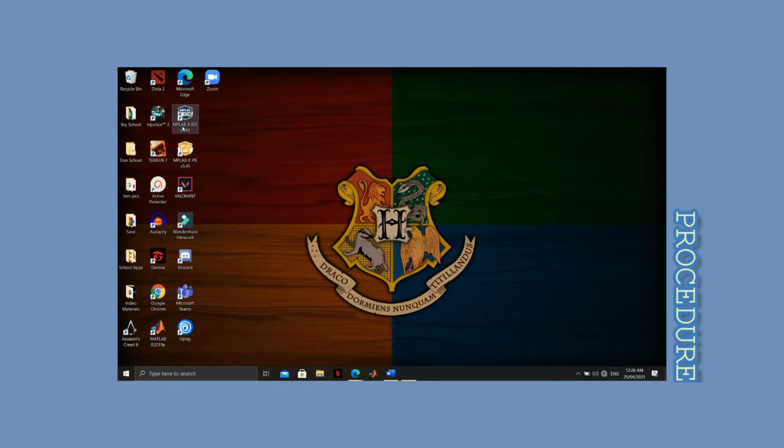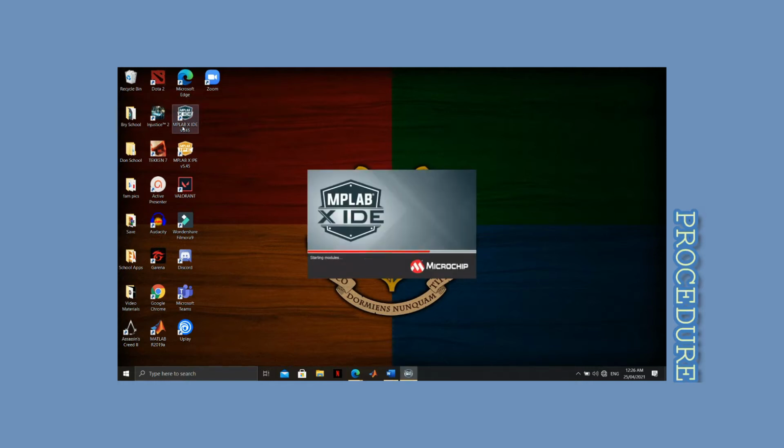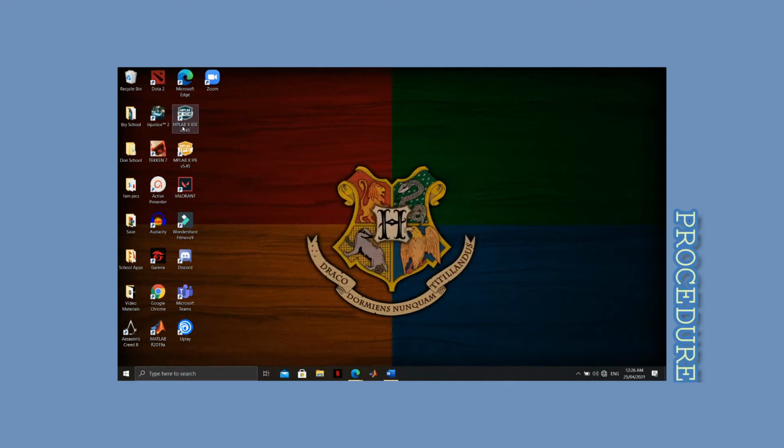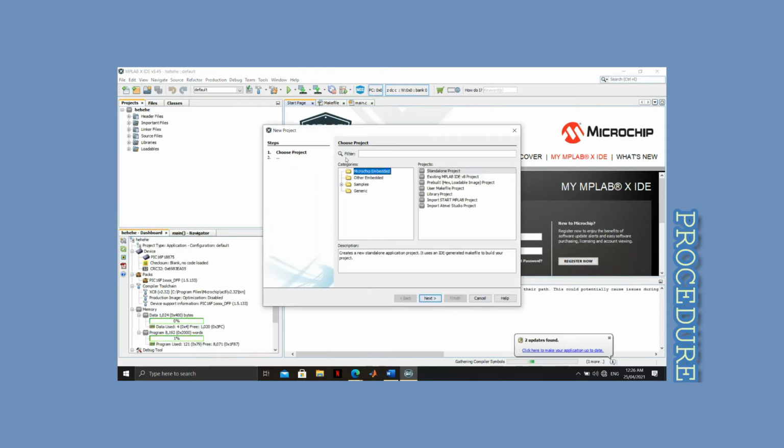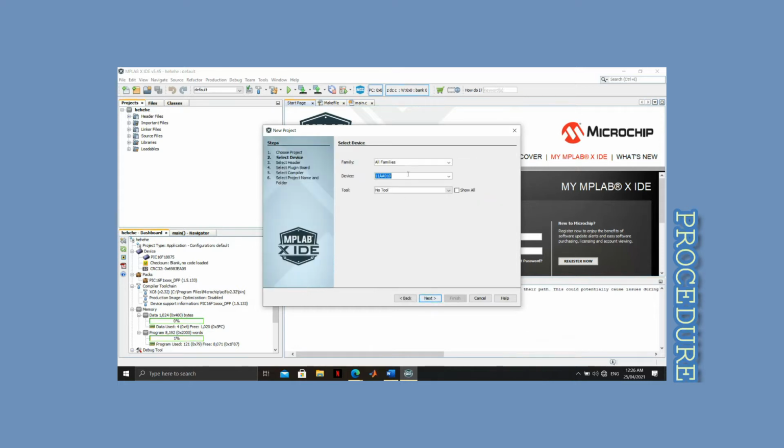First is to open MPLAB X IDE. Then create new project. Select Microchip Embedded, Standalone Project. Here we type PIC16F18875. PIC16F18875. Next, select compiler toolchain XC8.